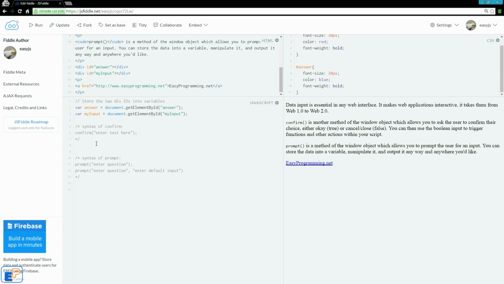So far I've covered how to output data, and today we're going to look at two ways you can ask your user for input, essentially taking your web application from Web 1.0 to Web 2.0 by making it interactive. A more practical way would be to ask your user for input through form elements, and this is something that we will cover in a future tutorial. Today we're going to cover two built-in methods or functions of the window object called confirm and prompt.